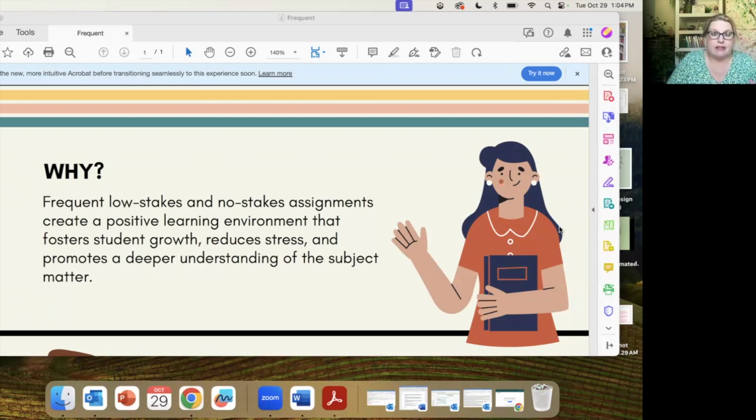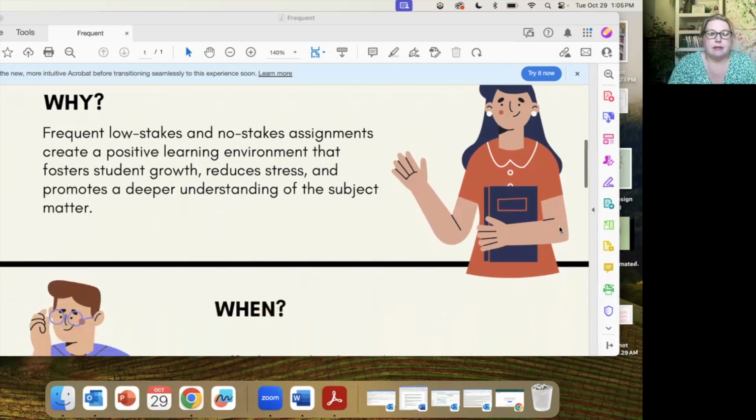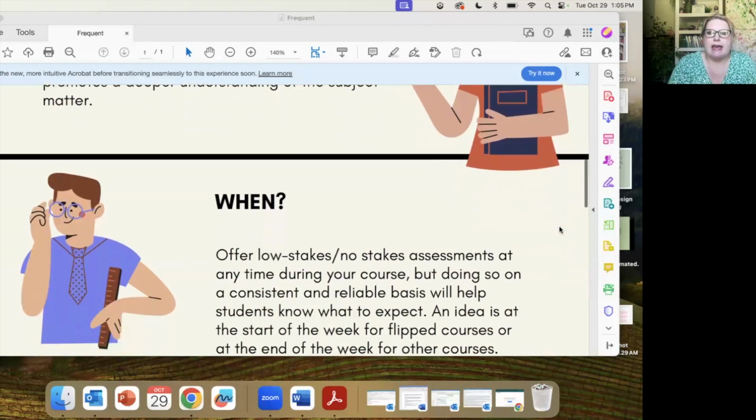And I have a couple of examples other than quizzes in this short little workshop, and I'll go through those in a minute. Any questions on the why?